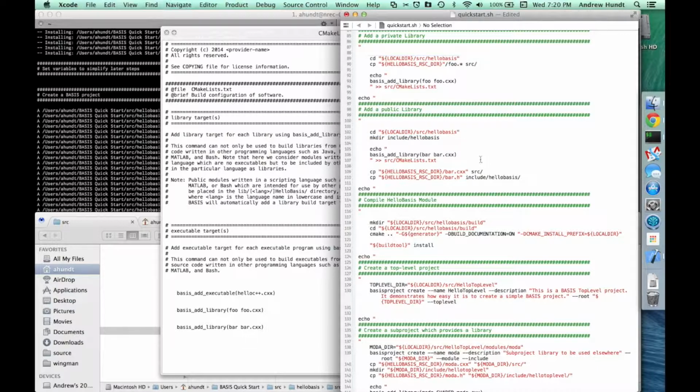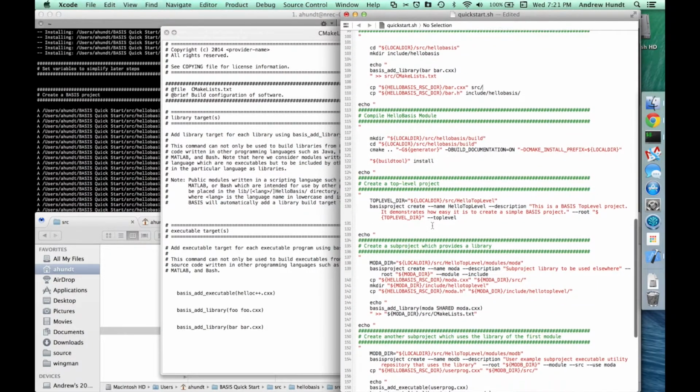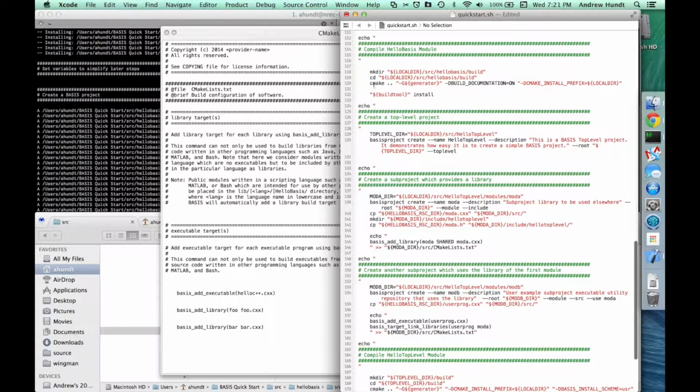That's very important. Then we call basis_add_library, which is just like the CMake add_library, but it helps automate a lot of other steps. And we add that to the CMakeLists.txt. And in this case, we copy bar.h into the include directory that we created, and the bar.cxx into the source directory. Then we compile the hello basis module.